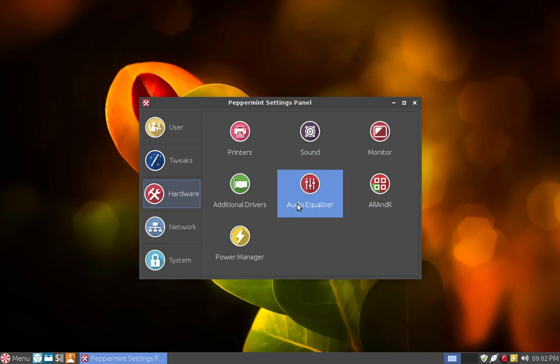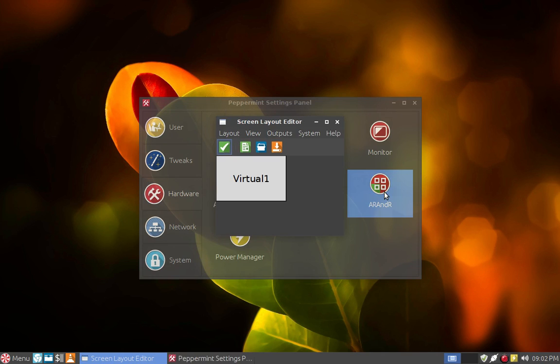Under hardware, of course, is settings for all your devices, printers, sound, monitor, additional drivers, audio equalizer, and power manager. A, B, and R, I am not familiar with this. This appears to be for multiple monitors, managing multiple monitors on the system.